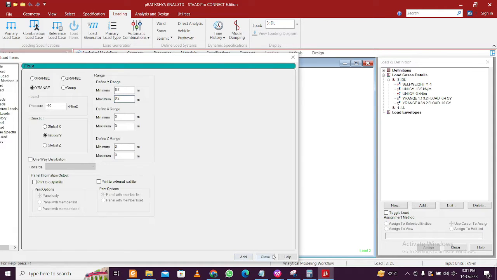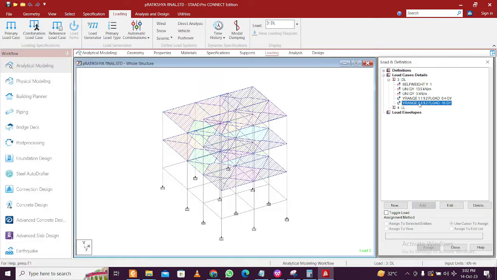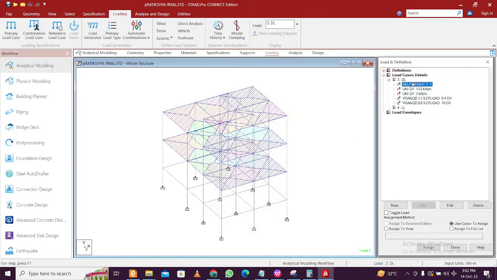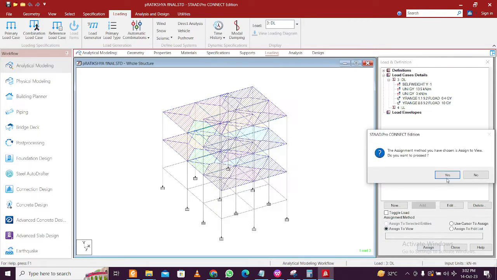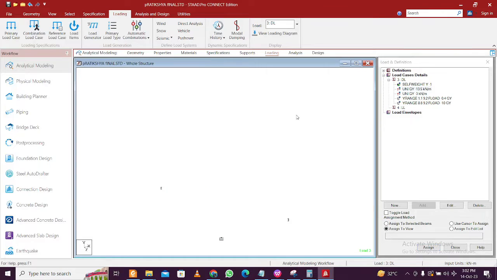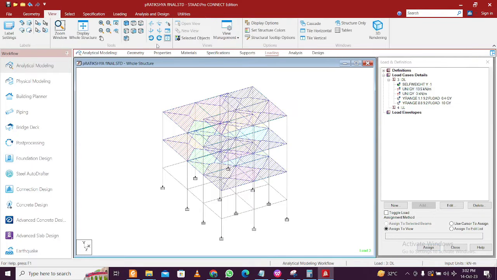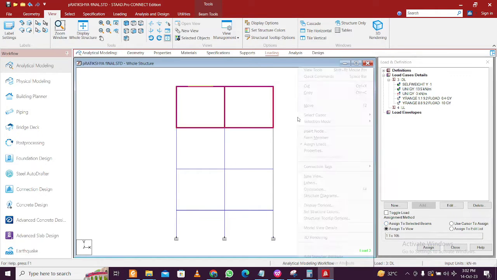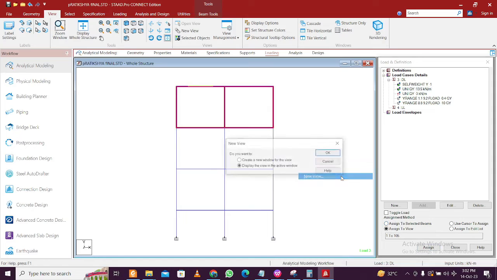Click on add and click on close. So you can see this is applied here. Okay, so after that, self weight you can assign to view, assign, and yes. 13.5, you can just go here and select this, and press Ctrl and select this, and first of all assign this like this.